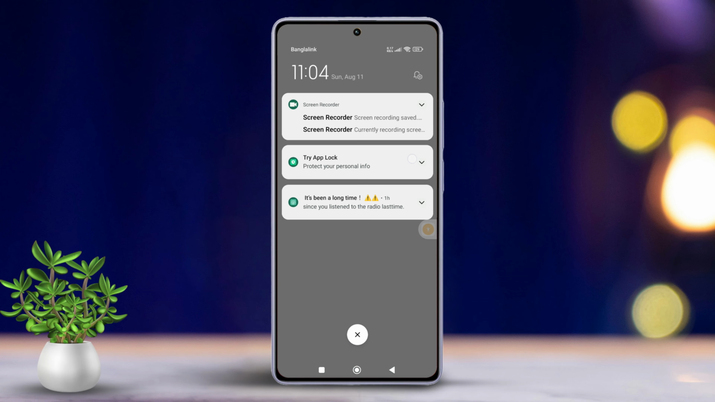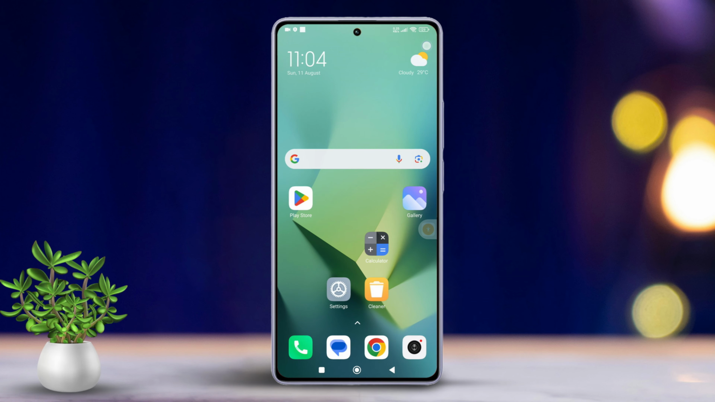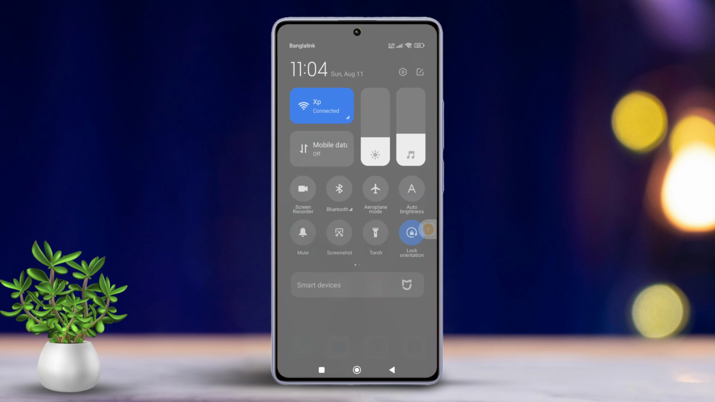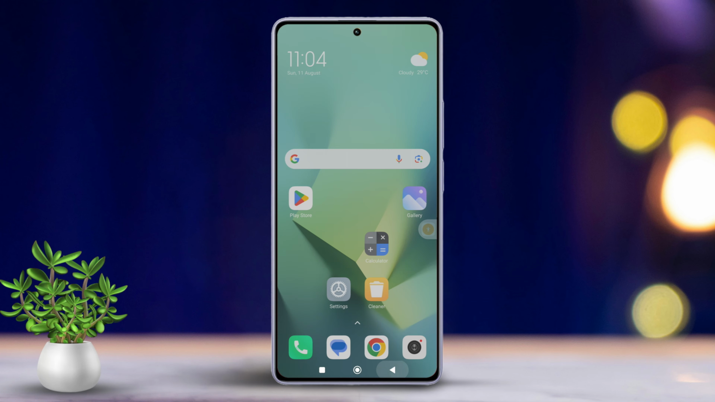Solution 2. Turn on and off airplane mode. To do this, swipe down from the right side of the screen. For this one, turn on airplane mode from the quick settings. After 30 seconds, turn airplane mode off. Now, see if that resolves the issue.